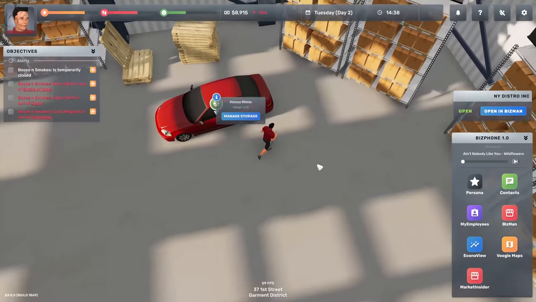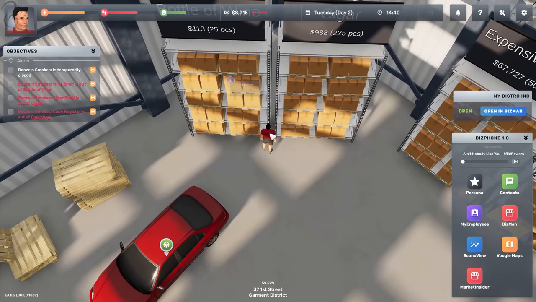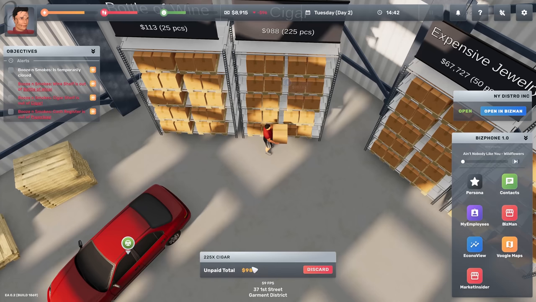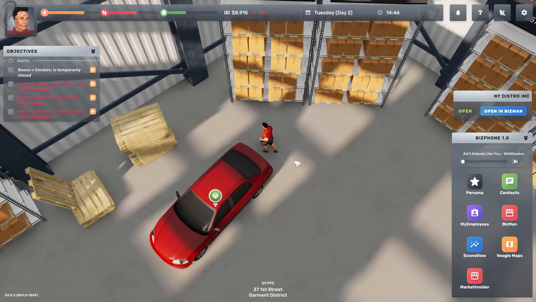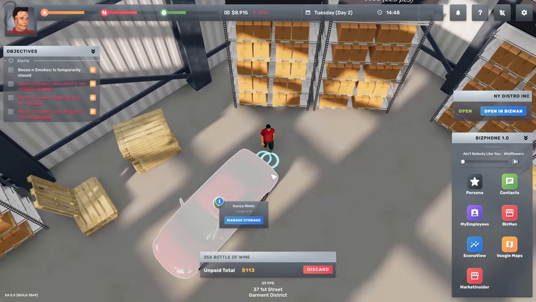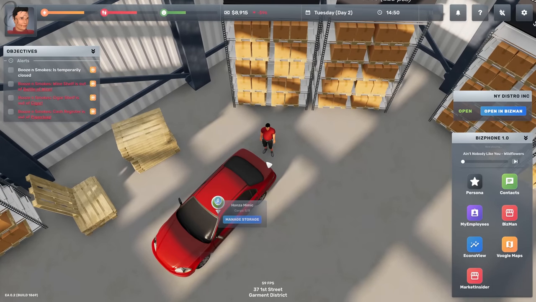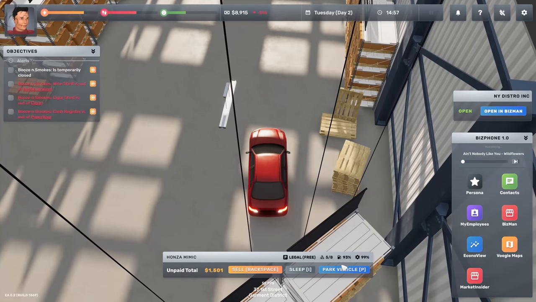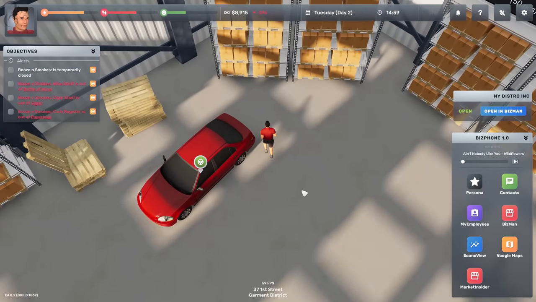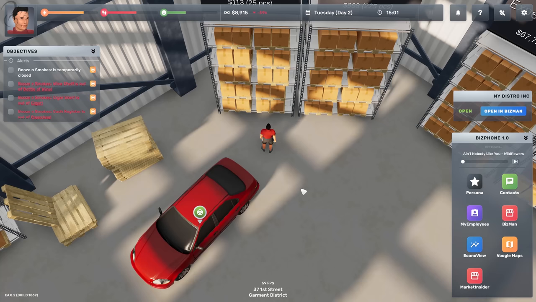So we'll park that. Now, look at the cost of these. We've got $9,000 left. A box of cigars is going to cost us $988. So we'll just go with one for now. And then we'll put one box of wine, 2 boxes of wine. How much is that costing? If I jump in the car, it'll tell us what we owe. $1,500.